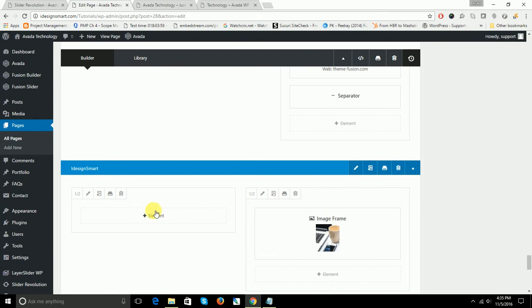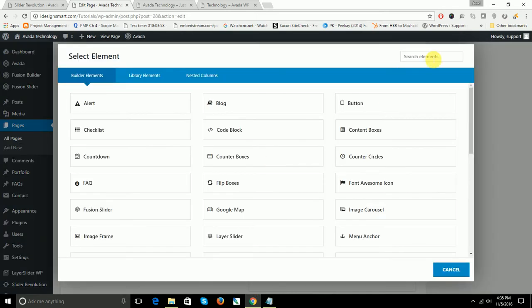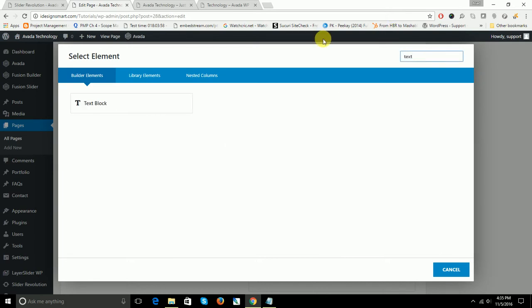Now I want maybe some text on the right side. So what I'll do is click on that element. You see that you can filter these elements by typing into that search box.